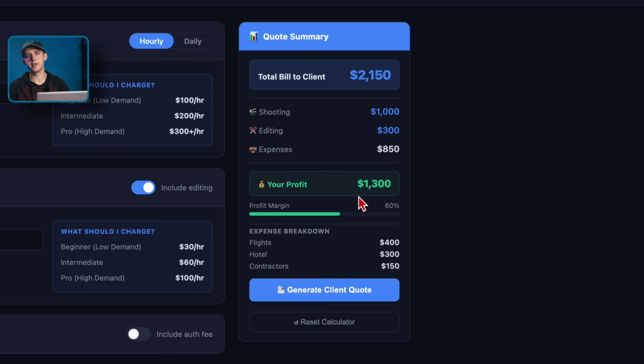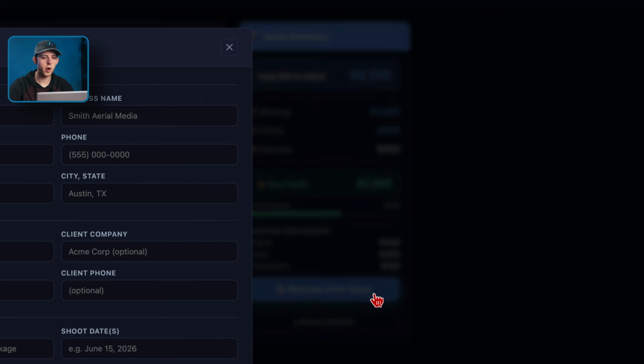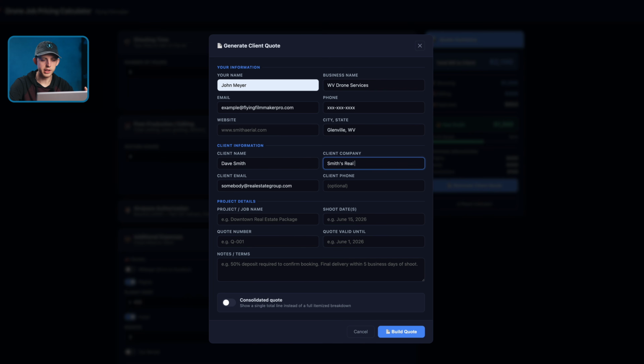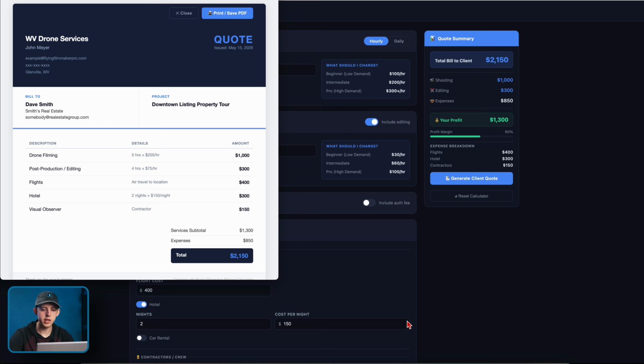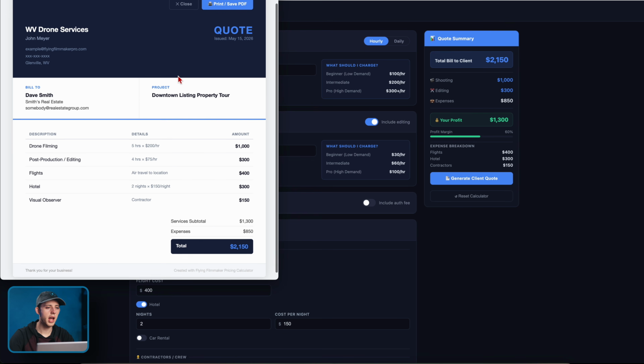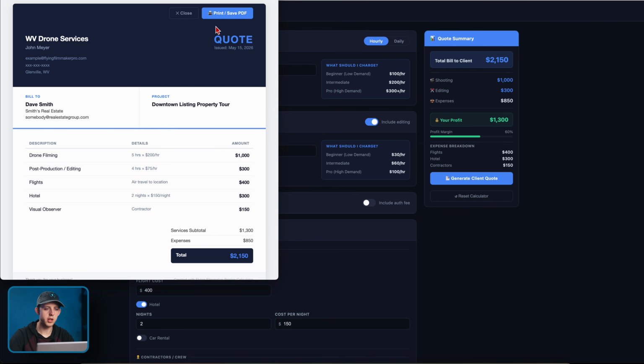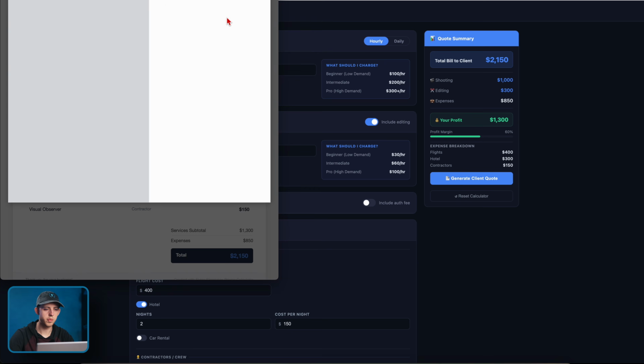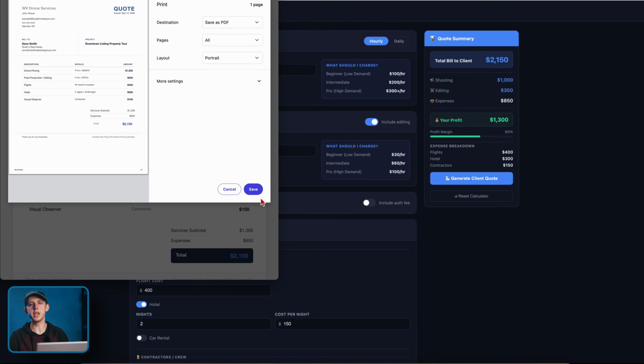And then if you want to have a nice quote to send to the client, you can just click here on generate client quote, fill in your information and fill in the client's information. And then you can put in any details about the project. You can put in shoot dates, quote number, when the quote is valid until. You can put in any notes or terms that you want to add, and then you just click build quote. And you'll get a nice quote here that you can either print or just print to PDF and save as a PDF that you can send directly to your clients.